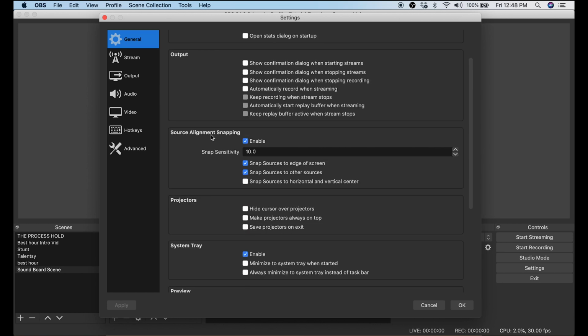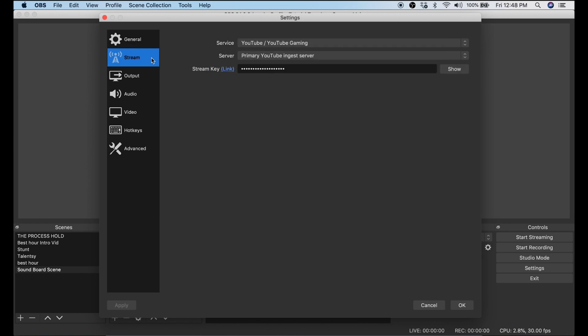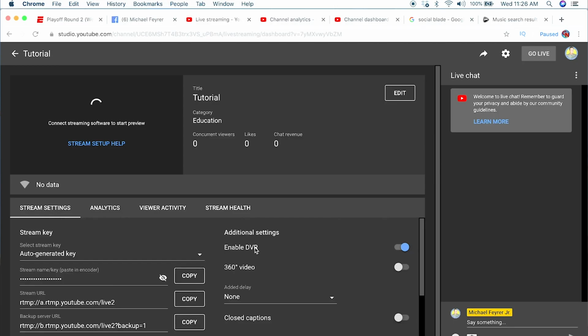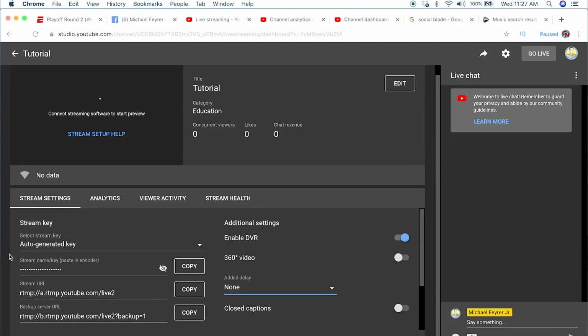You want to click on stream on the left-hand side. Go ahead and select the service, YouTube Gaming. Then select the primary YouTube ingest server. For the stream key, you have to go over into YouTube, and here's where you're going to find the stream key. You just copy that stream key out from here and you paste it into OBS.